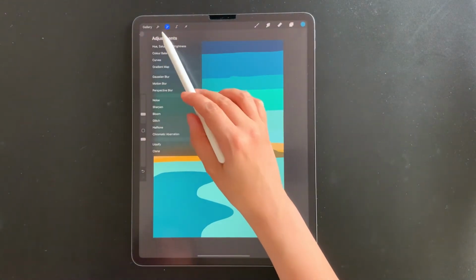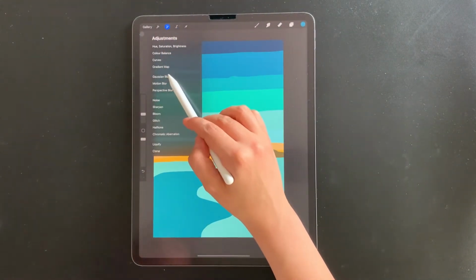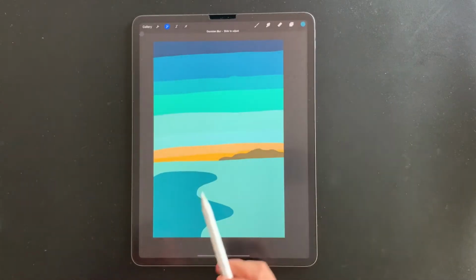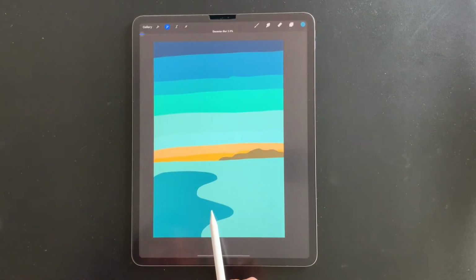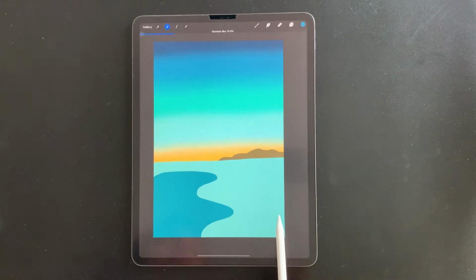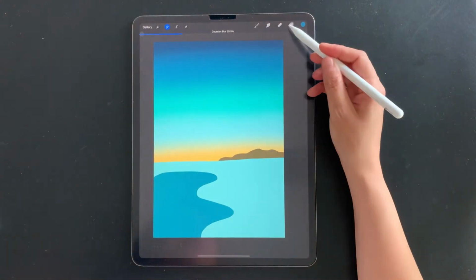So I'm gonna go to my adjustments, to the Gaussian blur option, layer, and I'm gonna slide to the right, and the colors are gonna start merging. So you can increase the effect, the blending mode. So I kind of like this setting over here. So it's 25.5%. I'm happy with this.